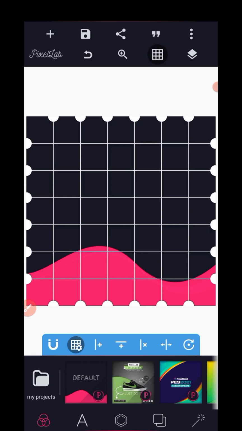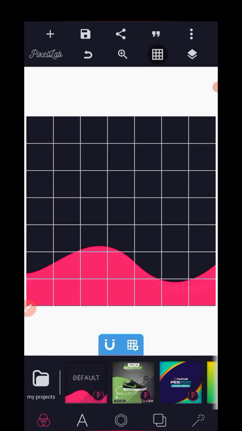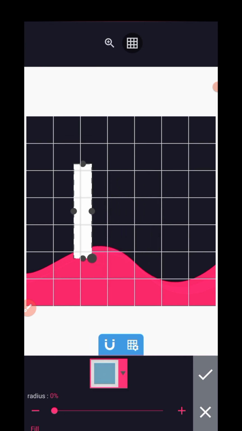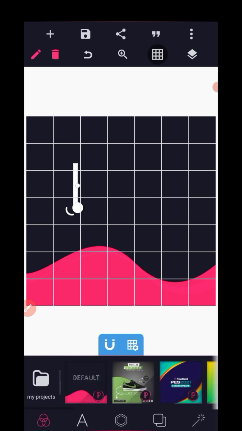So how do we begin to design the logo? The first thing you're going to do is to click on your plus button, click on shape. After clicking on shape, the next thing I'm going to do is to reduce it like this, something like this. Good. I think it's actually okay like this. So what are we going to be doing now? The next thing I'm going to do now is to put it like this. Good. Put it like this.